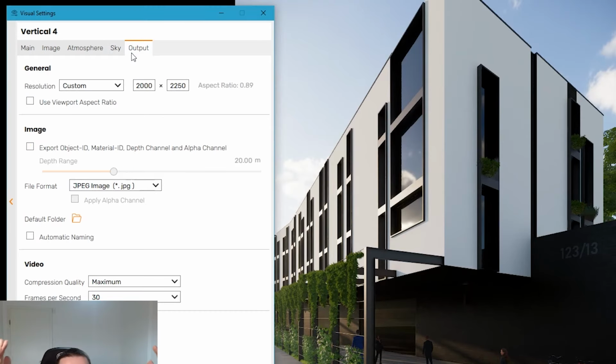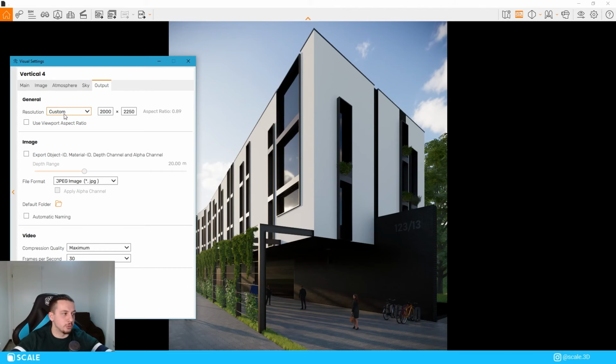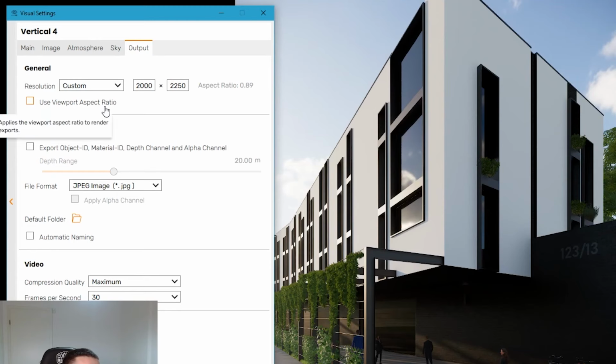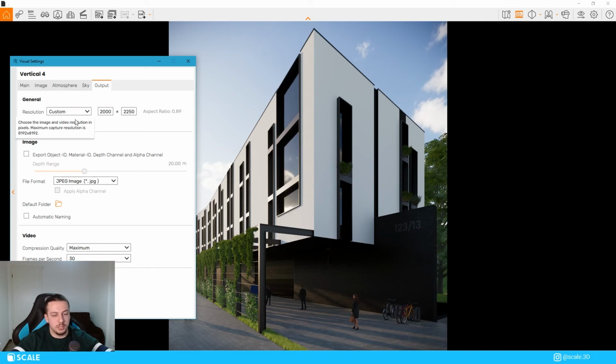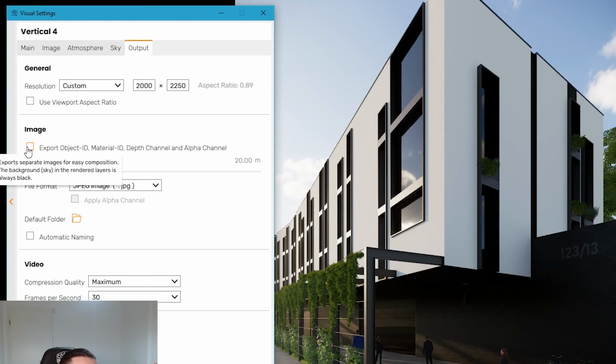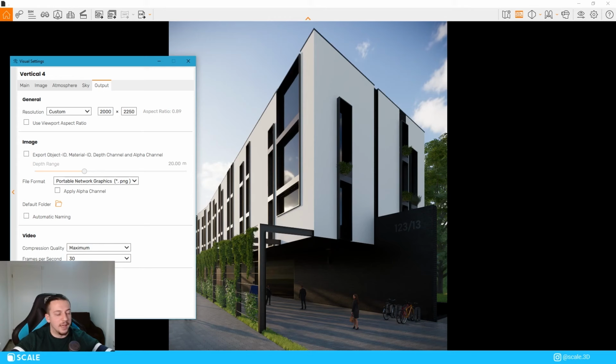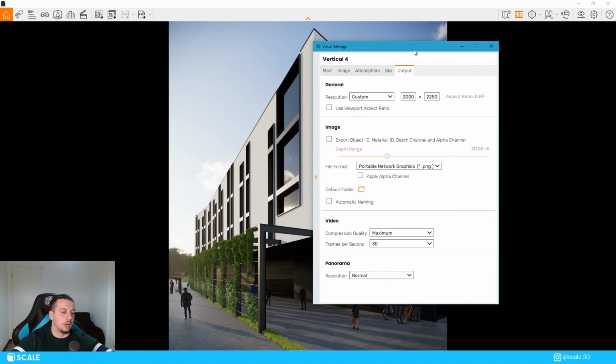And then finally, at the output, you have the resolution which you want to choose. For this, I'm going to keep a vertical aspect ratio, but there's some default presets. The most useful ones, I would suggest you to use either Full HD or Ultra HD. And then you can also use the viewport aspect ratio, which I wouldn't recommend either. It is much better if you set your own resolution. And then you have the options to use the export object IDs and all of that in case you want to do post-production in Photoshop and all of that. You can choose the file format, and also there's some other options if you're doing panoramic views or video.